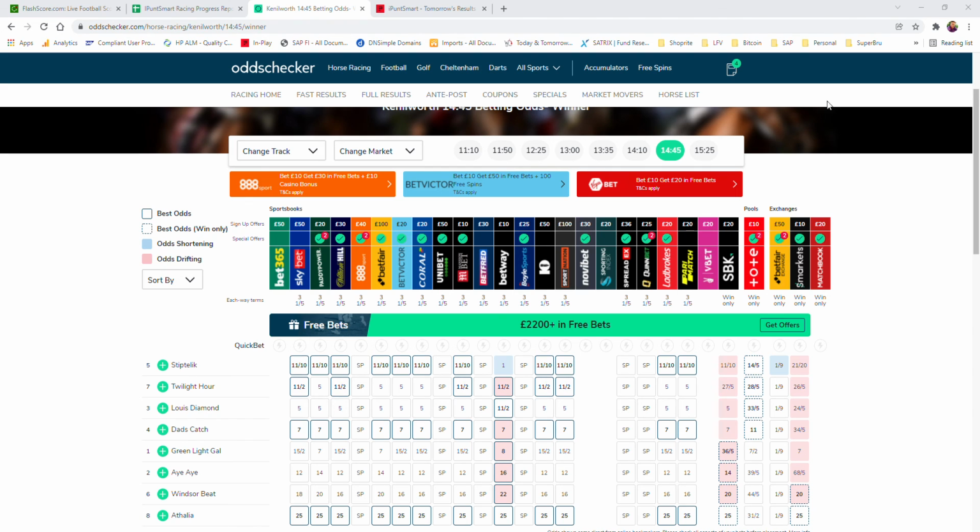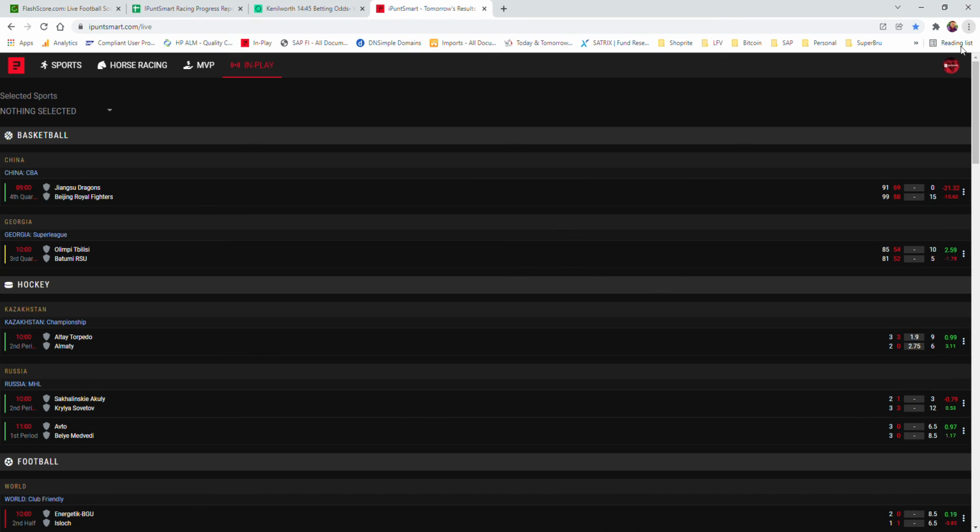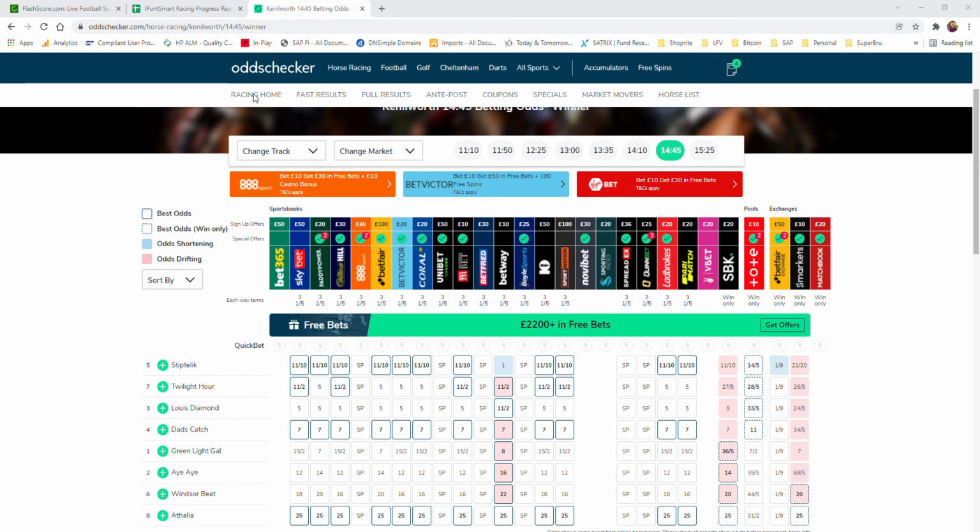The functionality is quite broad based. You always just need to think logically and use it in the most logical way possible, and that will hopefully keep you going. You'll see the live in play functionality here now. Let me just go back into the iPad Smart app, and the live in play functionality here, as we speak right now, we have all of these games live happening as we speak.